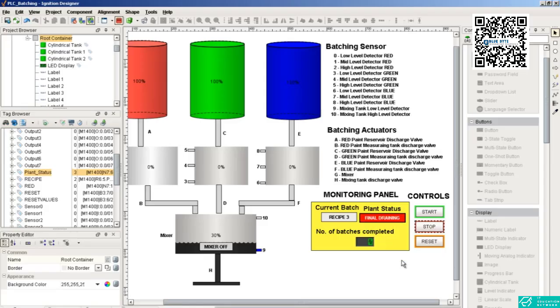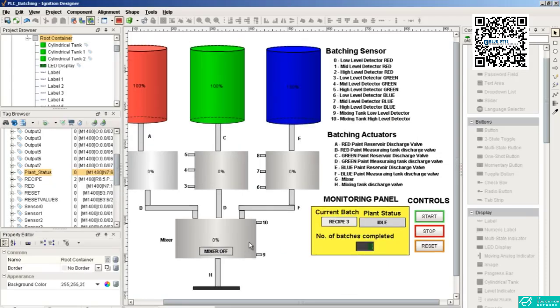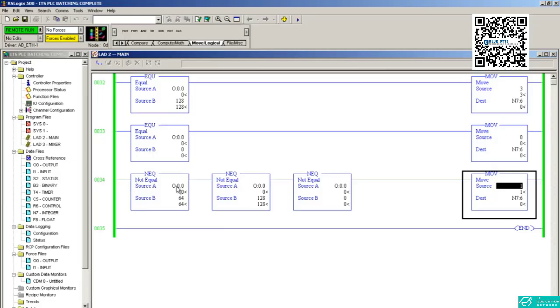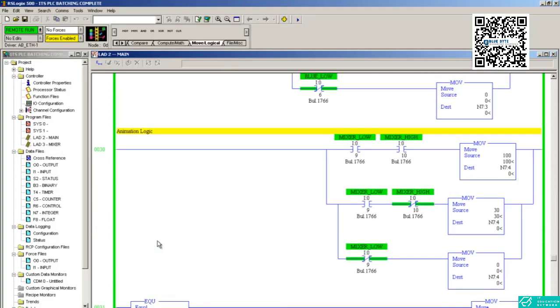Now when I press stop, next cycle will not occur and plant will again go back to idle. So number of batches completed is 1, and this is at recipe 3. So you can see that plant is stopped. Number of batches completed is 1, plant is idle. So that was a little mistake in the ladder logic. We have to put that in series, because if even the mixing is not on, final draining is not on, plant is not idle, then it will move 1. Okay, so this was the ladder logic.